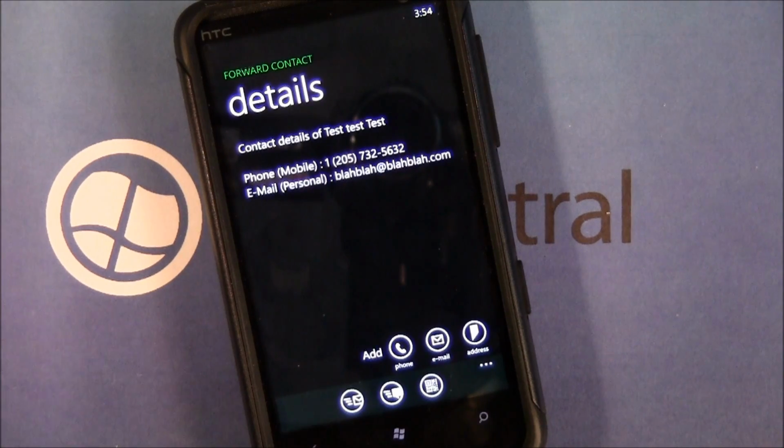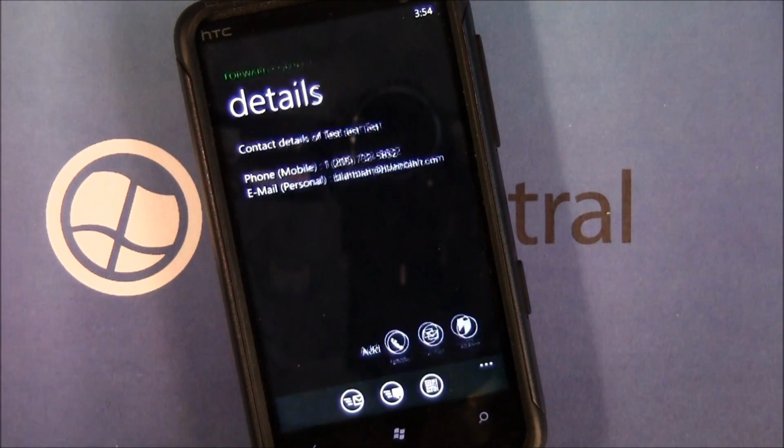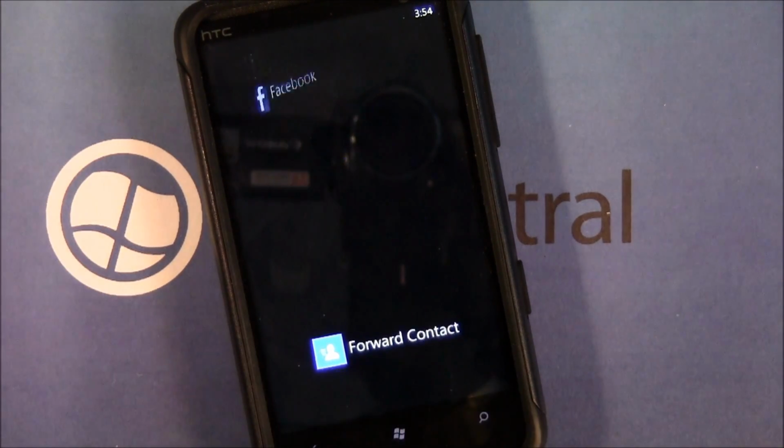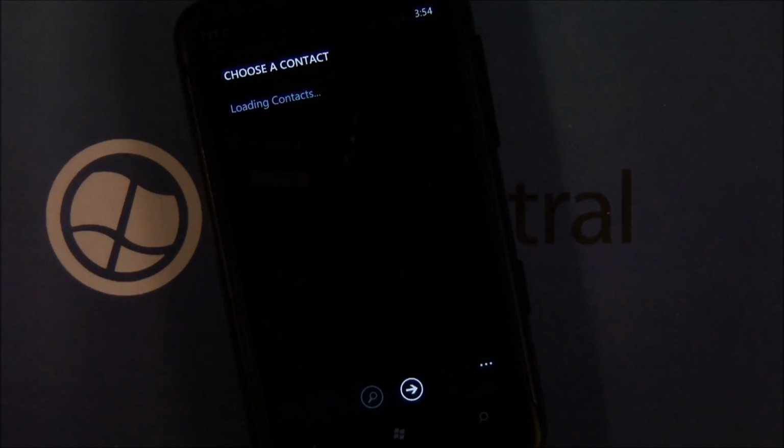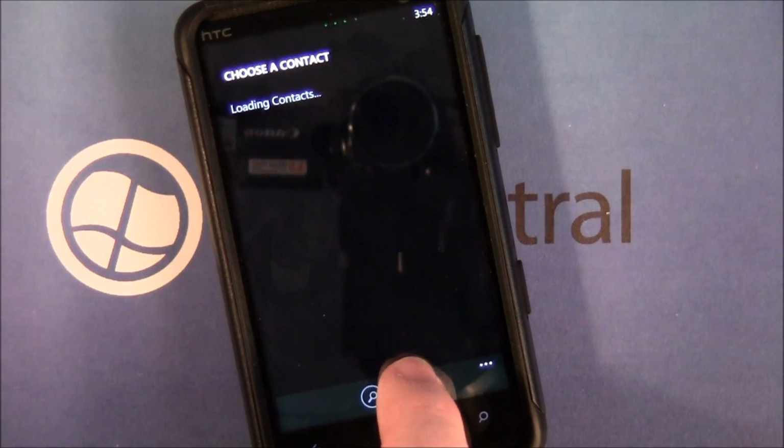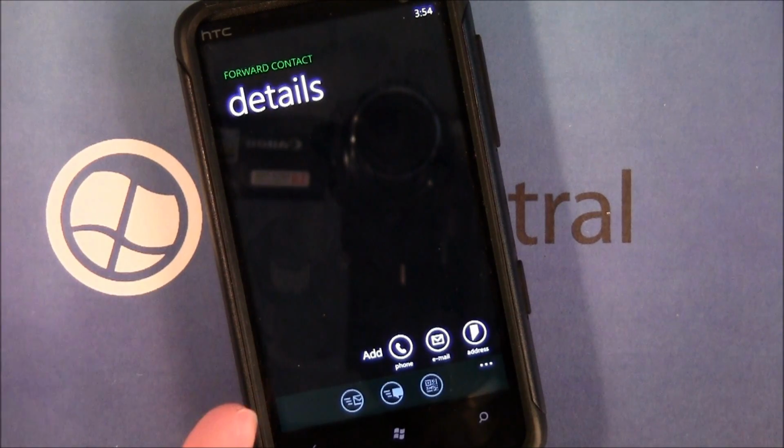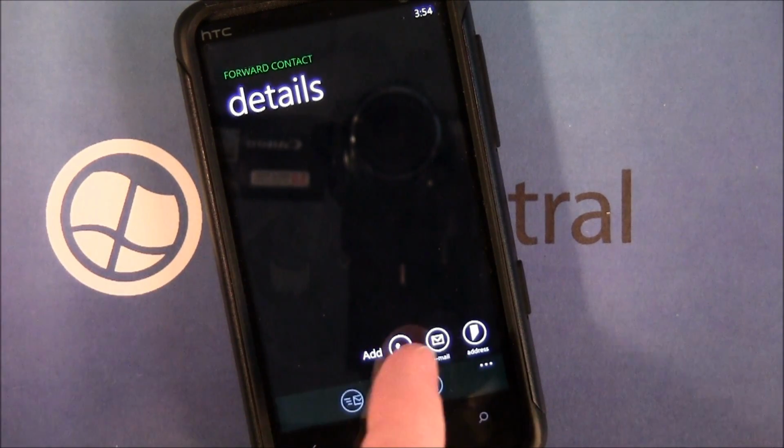Now, if you don't necessarily need to work off one contact and you just need to pull bits and pieces here and there, let's get back into the app. You've got this little forward arrow that you can tap, and it gives you a blank slate. And all you do is go through your contacts.